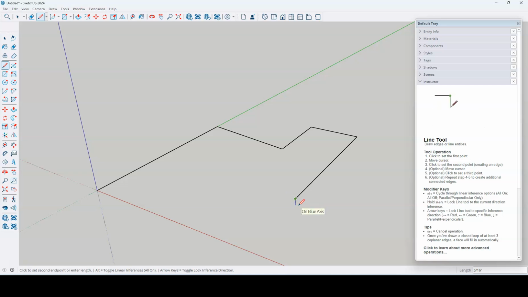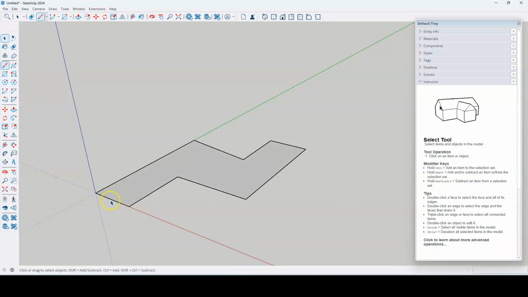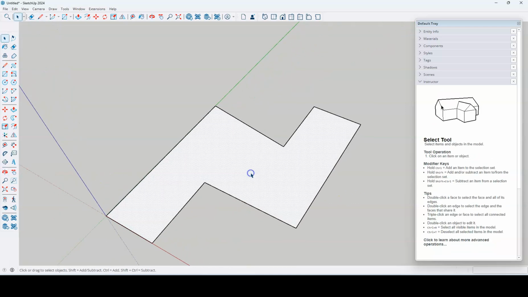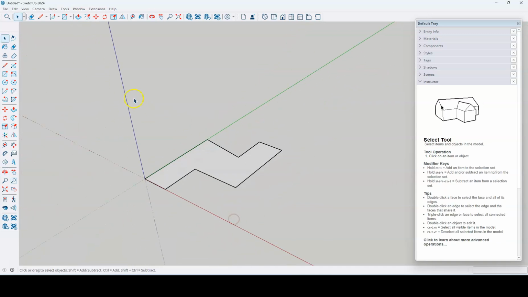And so then the end point of one line turns into the starting point of your next line. Whenever you're done drawing, it'll either finish for you if you come back to your starting point. So if I come back to that initial point, you can see that my line is now closed, it created a surface for me, and the pencil stopped.